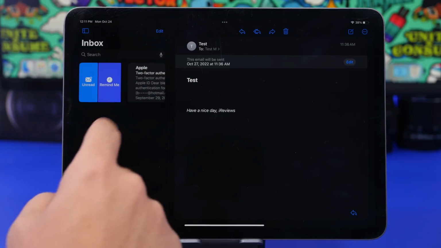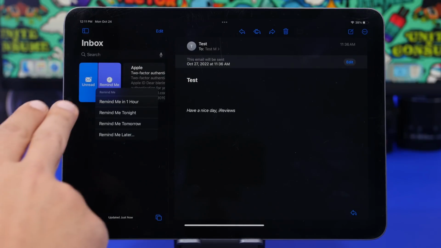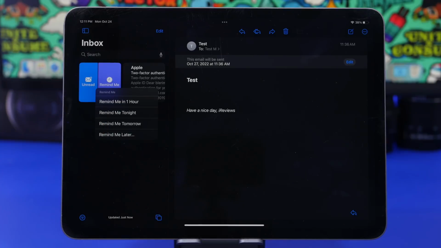All you have to do is just swipe like this, tap on Remind Me, and you can set here a reminder for that email. You can see right here you have some presets, or you can just choose any time, any date you want and set a reminder for that email.